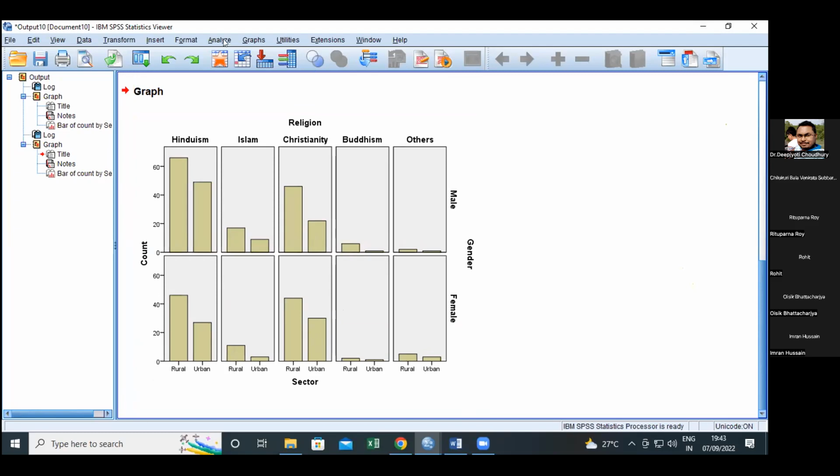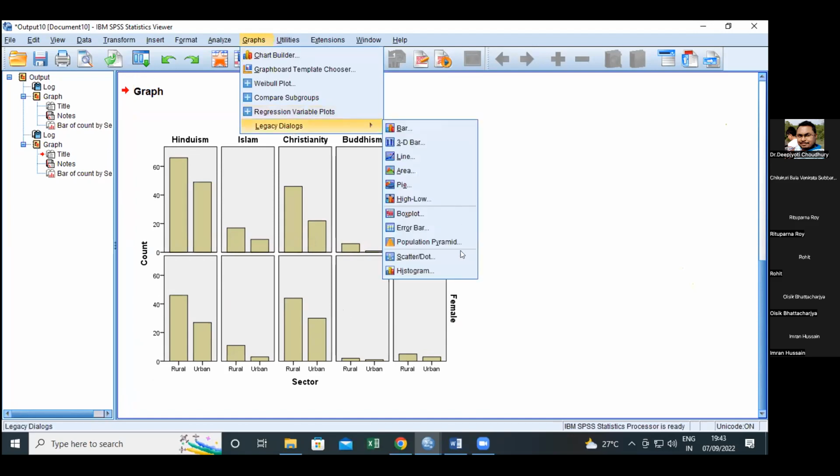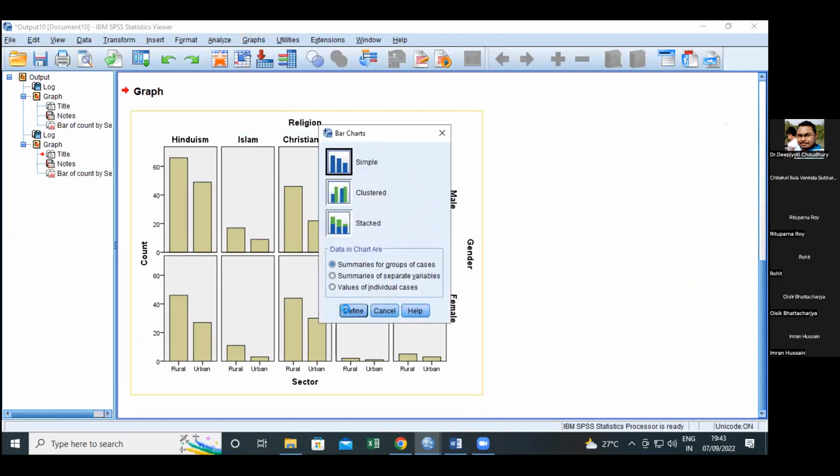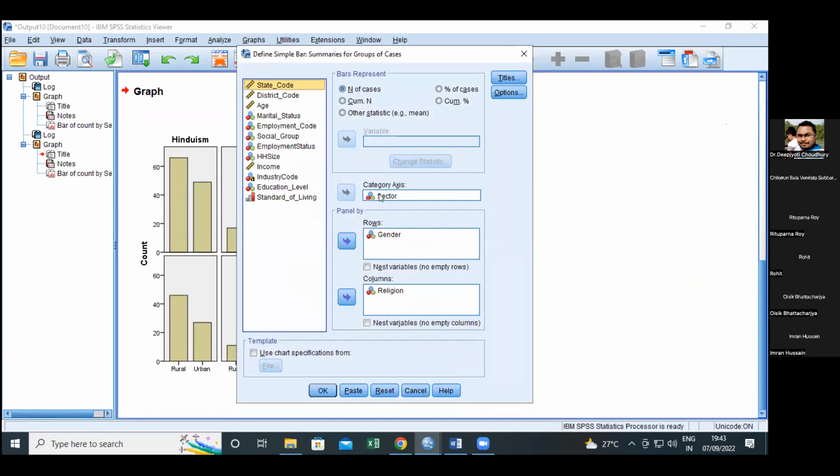Using simple bars, how I would do it is, I would go to Graphs, Legacy Dialogs, Bar, Simple, Define. So in my category axis, of course, primarily I want to see the number of people living in rural and urban sectors. So that is my category axis. That is what you basically want should be in your category axis. Your subdivisions would come in your panels always. So I want to see it by gender and religion.